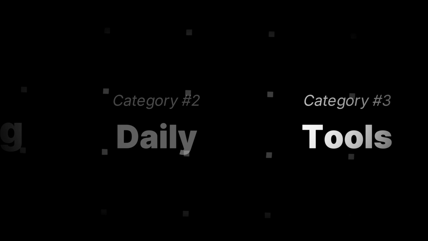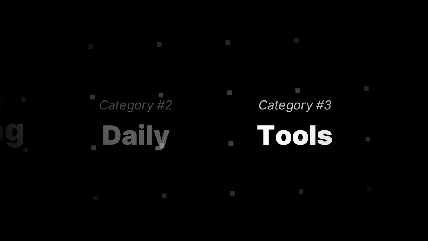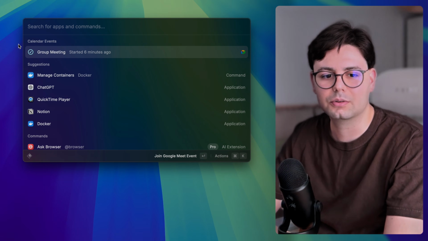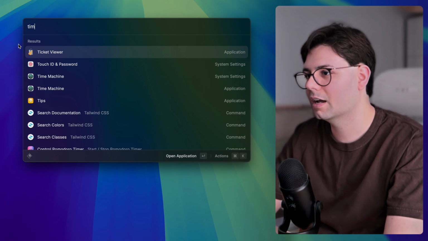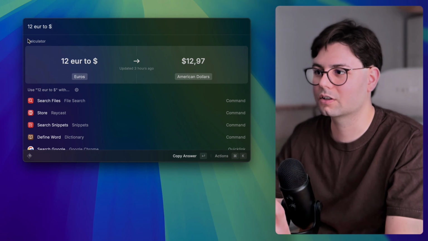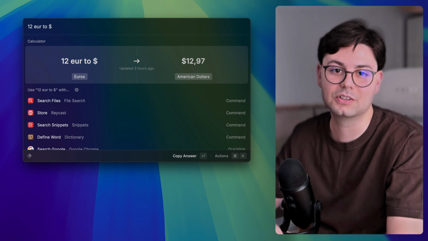There's also a bunch of built-in utilities that I use a lot. I'm not going to go too much into the details, but there's also a built-in calculator. You can also check the time in a location. And you can also just convert a currency, which is really awesome.